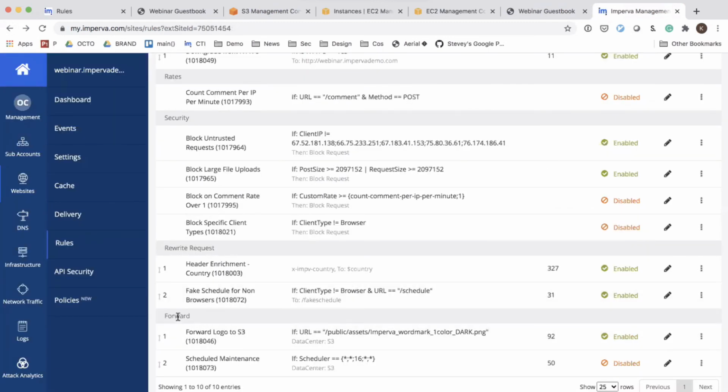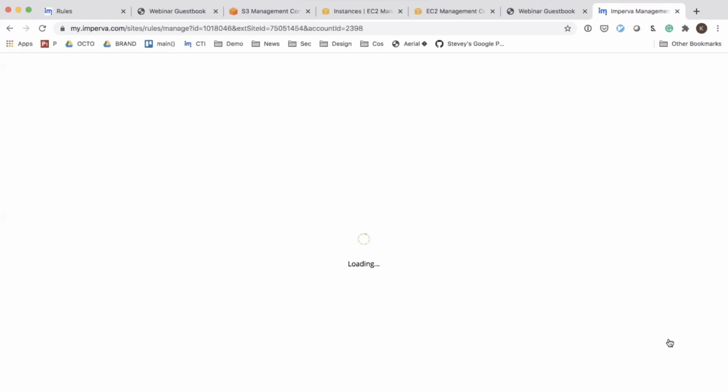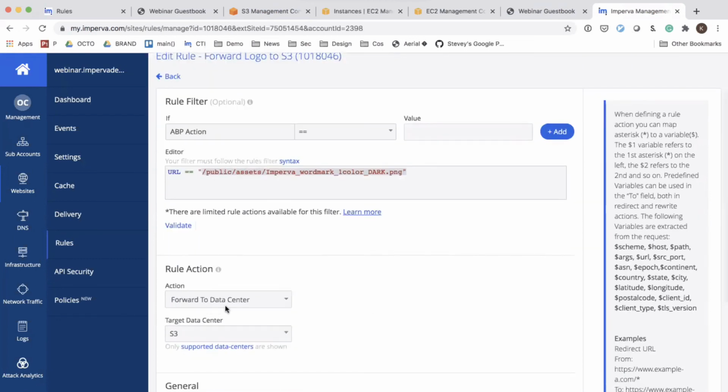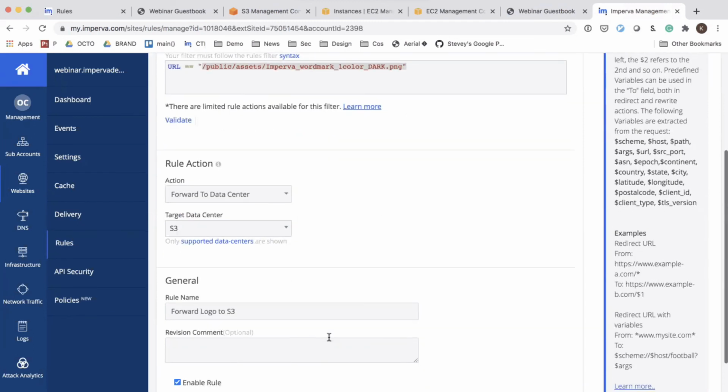And so there's a different kind of rule that you can build, not a security rule, but a forward rule. In this particular case, what I'm saying is if the request coming in is matching this particular URI, forward it to a data center. And in this case, we pre-populated it with S3. So again, if you set up your data centers and if you've got matching routes, we will actually go ahead and pull an asset from over there. And that's just doing a rewrite under the hood.